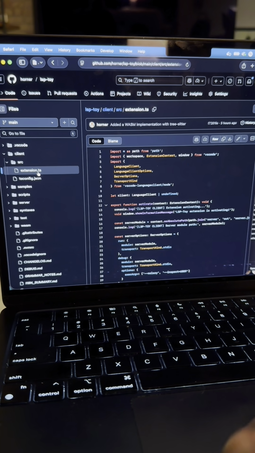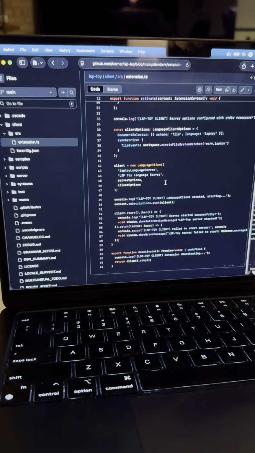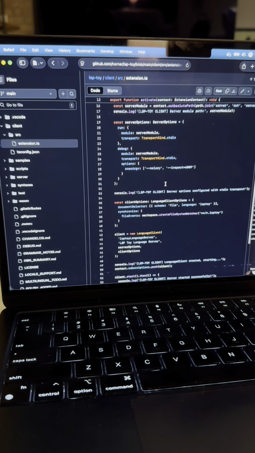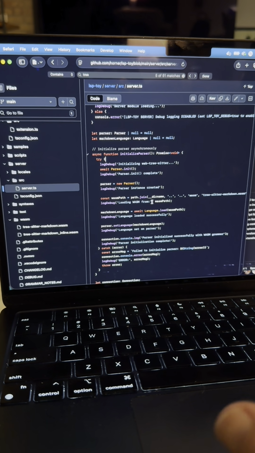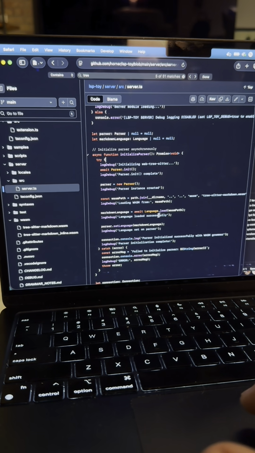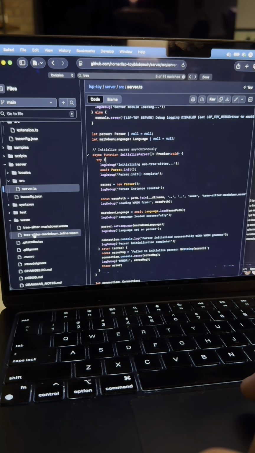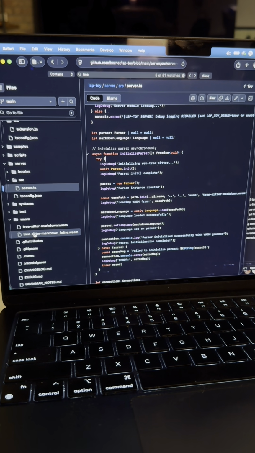In the code, you can see the extension's actually not very big. Most of the logic's in the LSP. The extension basically loads the LSP. The server here basically initializes a parser. The parser's a WASM server. That's what these things are over here. They're written in C or Rust. They're very efficient and fast.